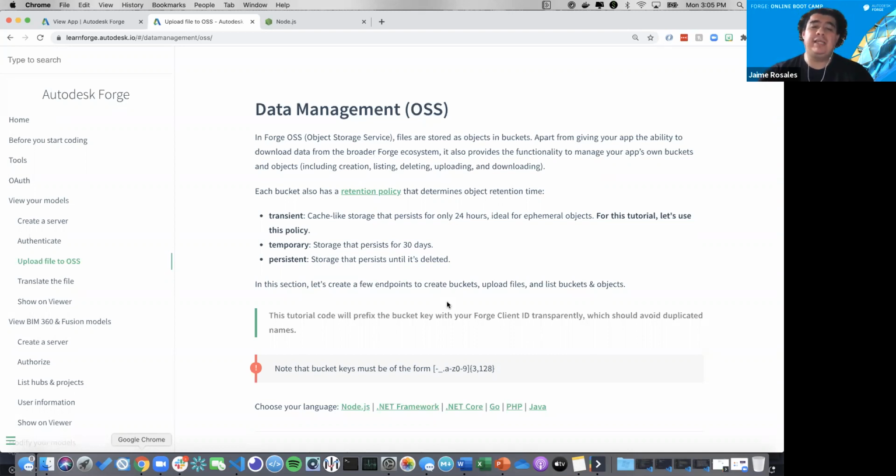But to avoid that in this tutorial, what we did is we have a simple snippet of code in the back so that in case you end up typing test, it will work. The reason behind it is because we're storing the key and the name of that bucket with a prefix. So what that means is instead of the name in the system being test, it will have your Forge client ID in a transparent way. It will not show in the UI, but in the system in the back, it will actually take it into consideration to avoid this duplication of names.